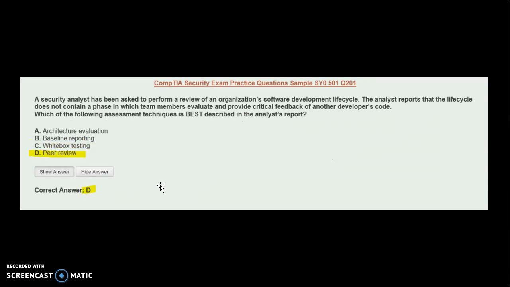A security analyst has been asked to perform a review of an organization's software development lifecycle. The analyst reports the lifecycle does not contain a phase in which the team members evaluate and provide critical feedback of another developer's code. Which of the following assessment techniques is best described in the analysis report? That is peer review.